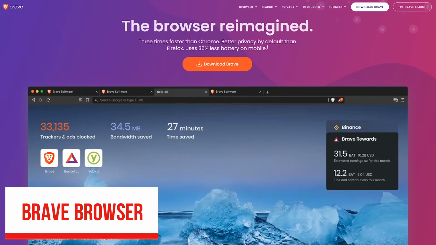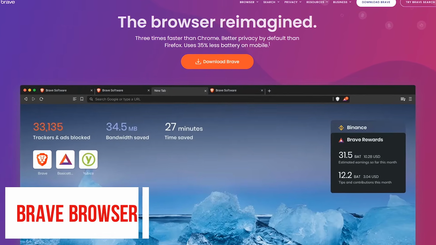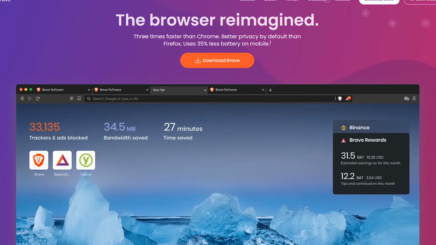Up next is the Brave web browser. Based on Chromium, it's free and open source, and great for those of you that are focused on privacy.